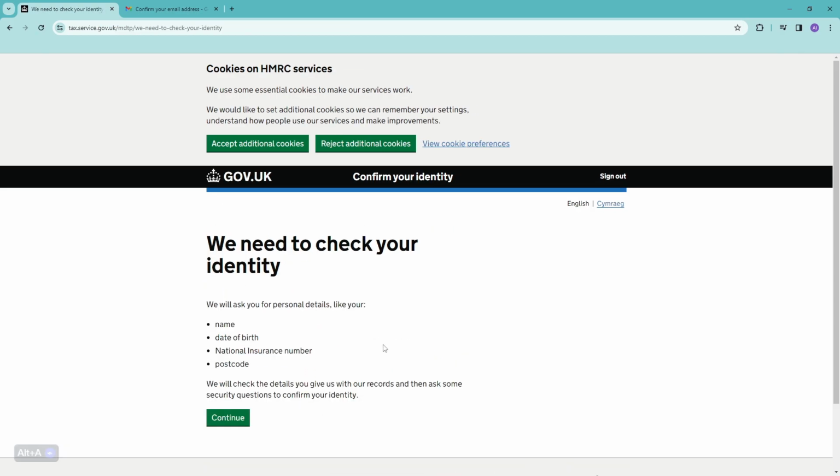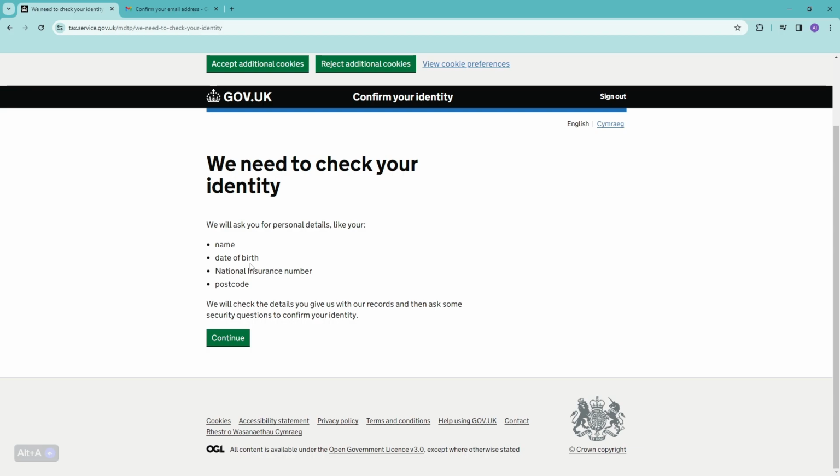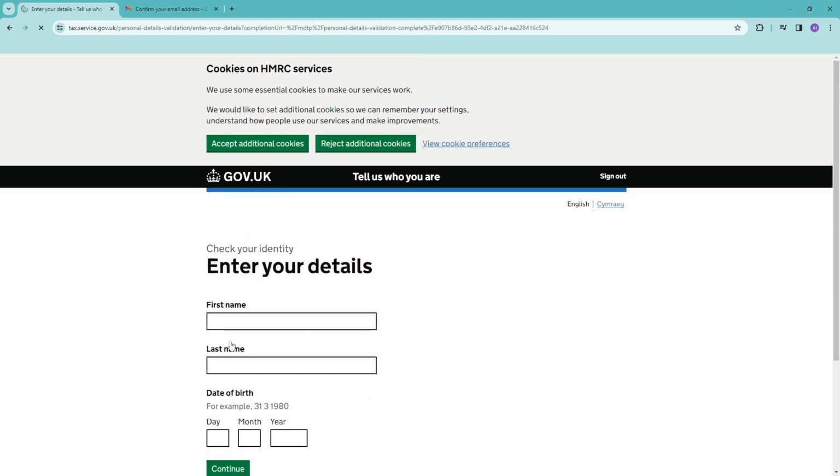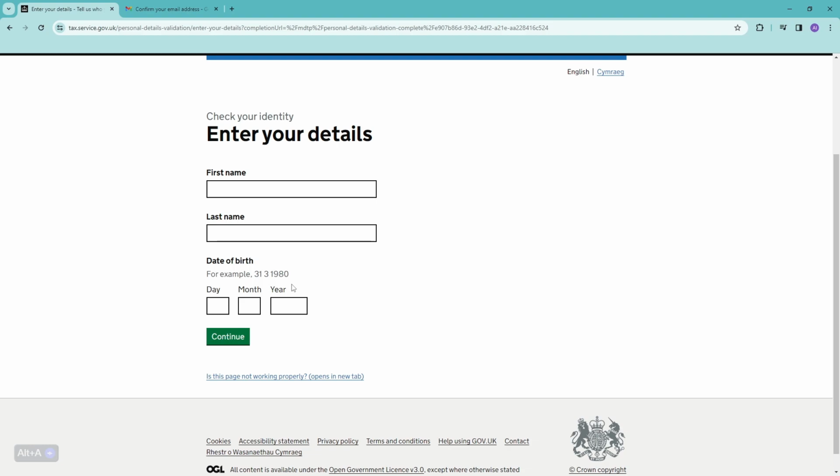Now you will need to fill in your identification. So this will be your personal details like your name, your date of birth, your national insurance number, and your postcode. And then once you're completed with this, click on continue, and then this will check your identity, where you will need to supply other forms of documentation as well. So this could be your passport number or even your driving ID details, and then just continue with all of this, and eventually you'll be able to create your online account.